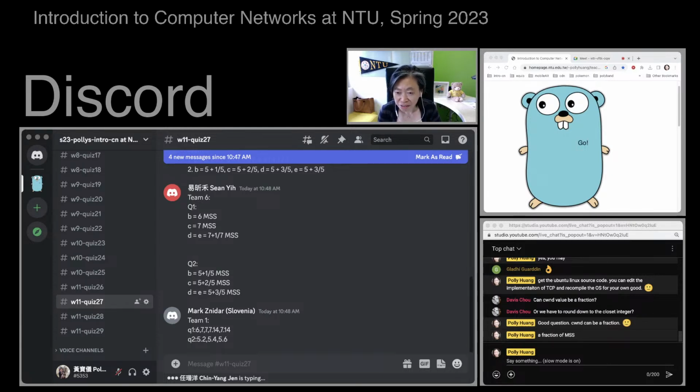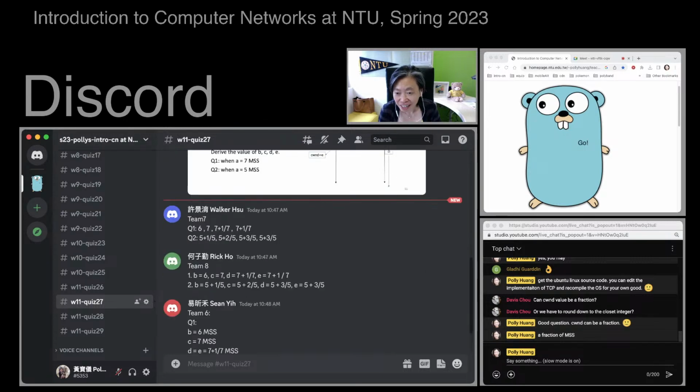All right, several teams managed to come up with their answers. Let's check these out. Walker is saying 6, 7, 7 and 1/7, 7 and 1/7. The duplicate ACK does not increment the window size for sure. So this is definitely okay.